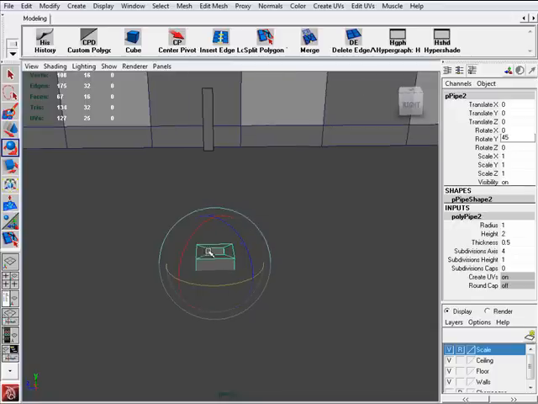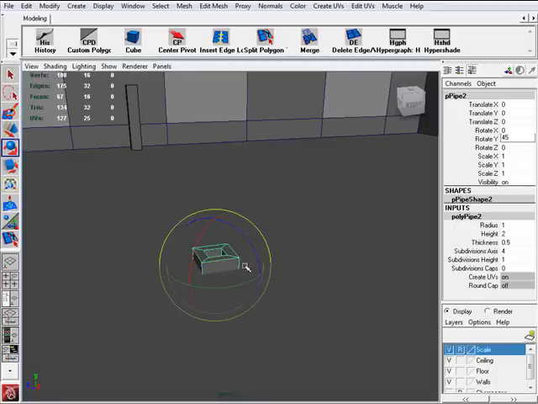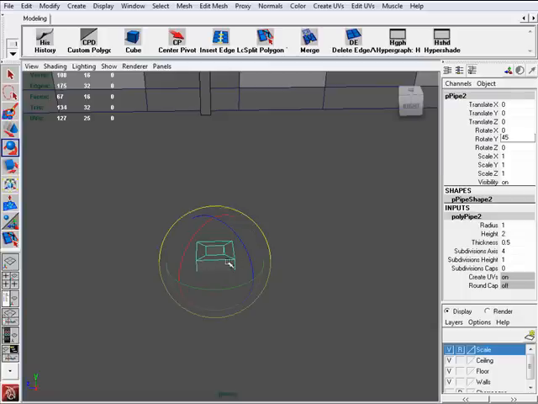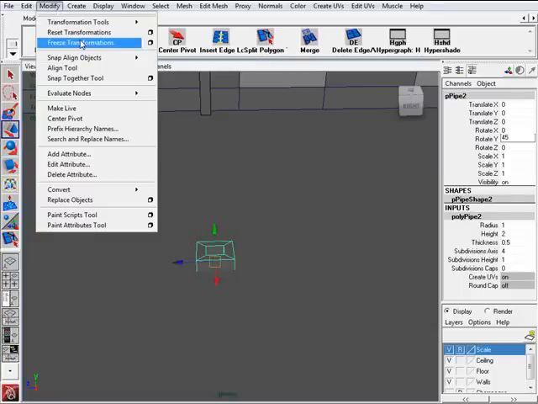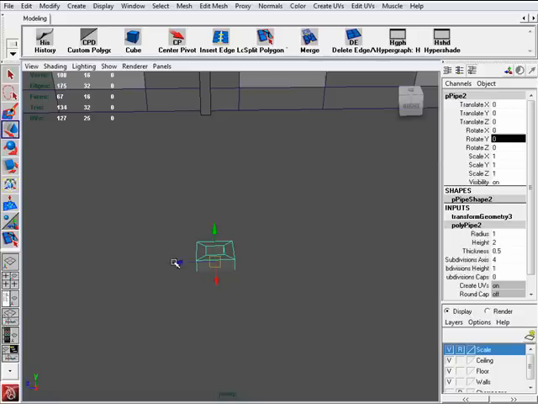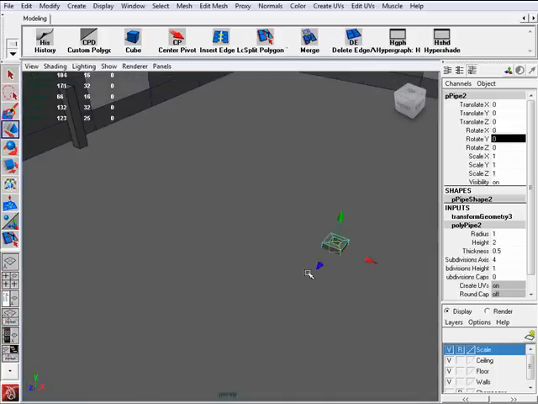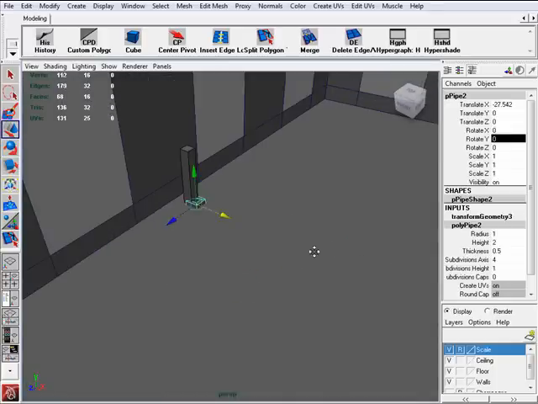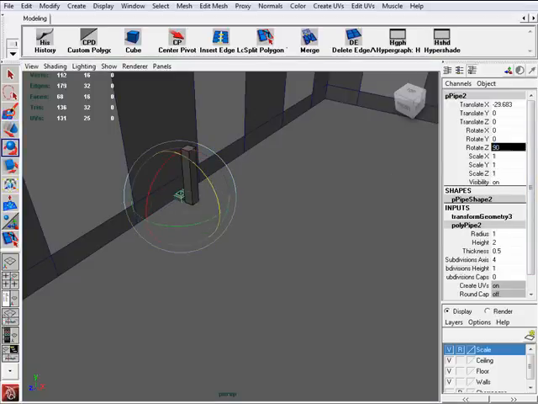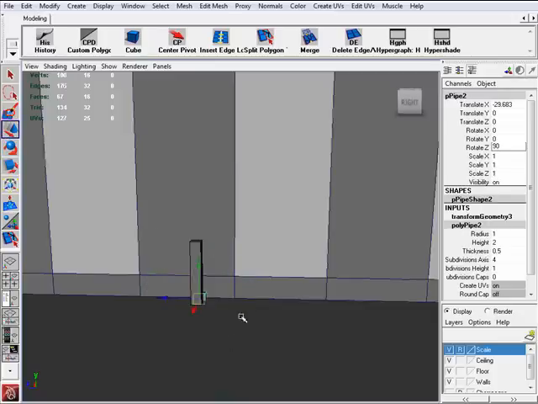Now, we're going to have a hard time trying to rotate it, so you want to freeze transformations on this. So select this, you go to Modify, and Freeze Transformation. Now if you press Rotate, it's centered how we want it. Let's bring this guy close, and we want to rotate it along Z 90 degrees.